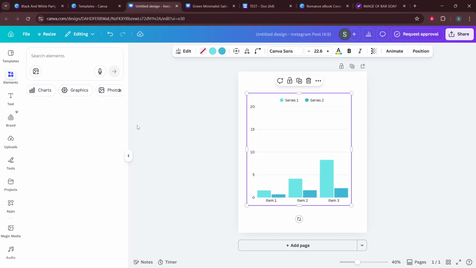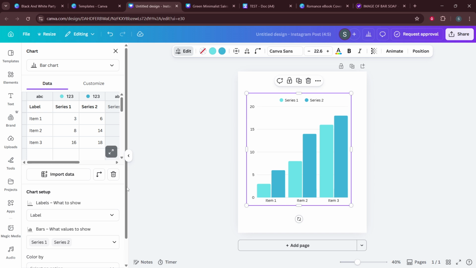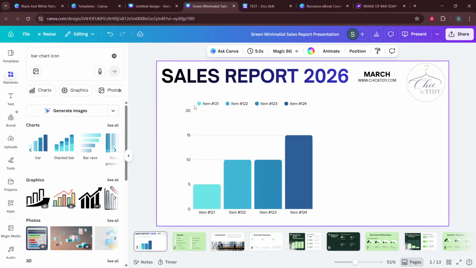Next, we'll edit the chart data. Click directly on the bar chart to select it, then choose Edit Data. A small data table will appear. Enter your labels in one column, these are your categories, and type your numbers in the corresponding cells. If you have multiple series, place each one in a separate column. As you type, the chart updates automatically, so you can immediately see how your data looks. If there's placeholder data, feel free to clear it out before adding your own.